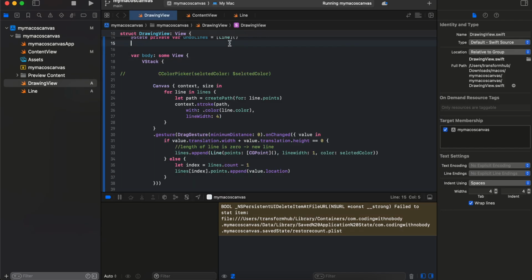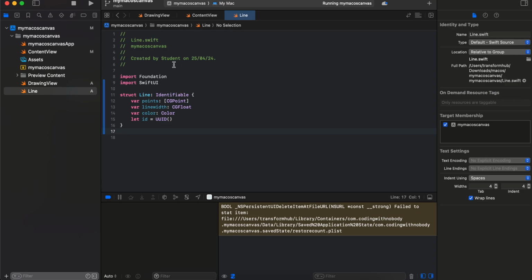Let's get started. So firstly, I have created a SwiftUI application for macOS. Then I have created a Swift file called Line. It is an Identifiable. It takes an array of points and it takes a CGFloat as well as a line width, and color you can assign whatever color you want. I have kept black as the default color, and ID is UUID, and I have imported Foundation as well as SwiftUI.